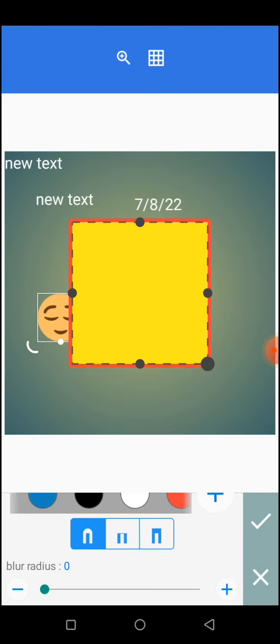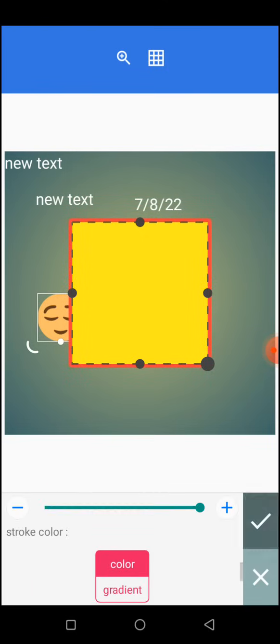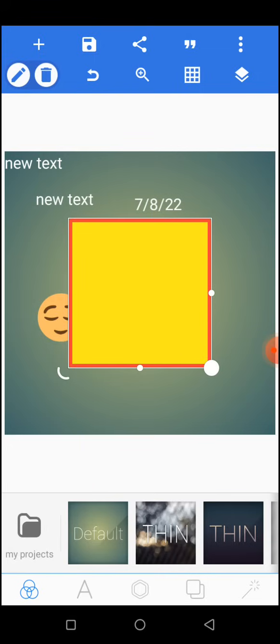Then you have your blur radius. You can see on that stroke, the blur radius actually makes it blur, but when you reduce it, the color gets back itself. So that's that for that. We are done with that.